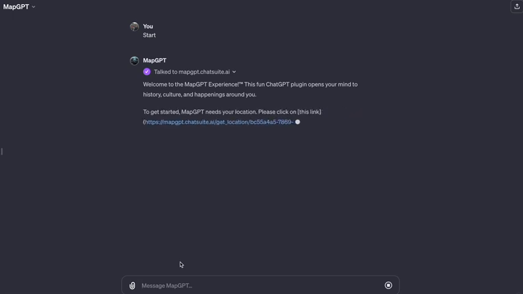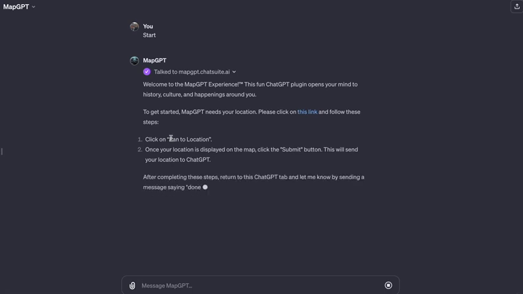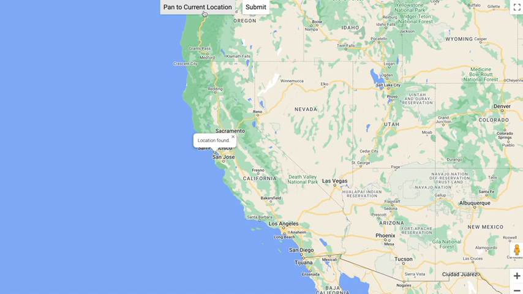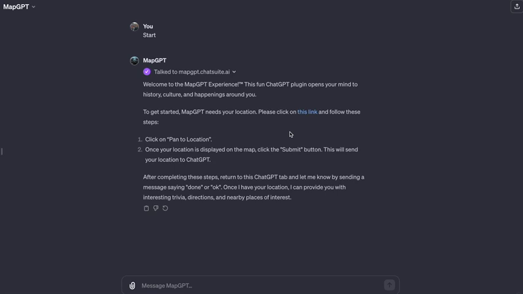In this message, we're given a URL. The instructions tell us to click on this URL and send our location to ChatGPT. This opens up Google Maps, and we first click pan to location. This actually pulls up my information. So here you can see I'm in San Francisco, and then pressing submit actually sends it to ChatGPT. You can see that it was successfully submitted, so I can return back to ChatGPT.